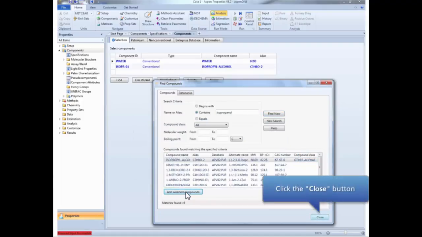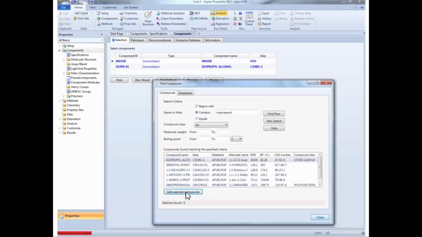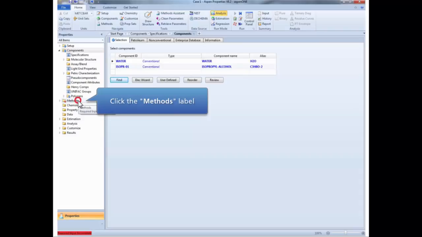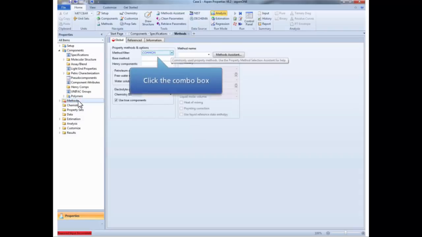Now that we have defined the components, next is to specify the property package method. For this problem, we are told to use the UNIQUAC model for the liquid phase and the RK model for the vapor phase. Close this window and select the Methods folder. Click the method filter drop-down button. You will see a list of available property package methods.